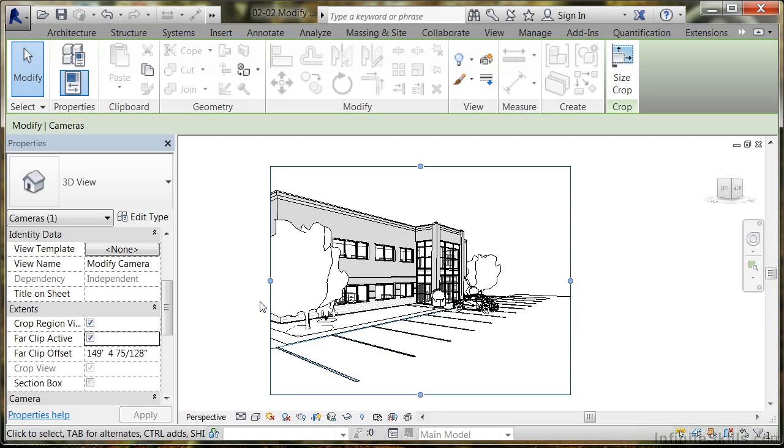Just remember that in the floor plan view, you can activate the camera by right-clicking on the associated 3D view to activate that camera. You can also use properties to adjust the eye height and target elevation. You can also crop the 3D view using the dialog box that I just showed you in order to change the size of the cropped view.